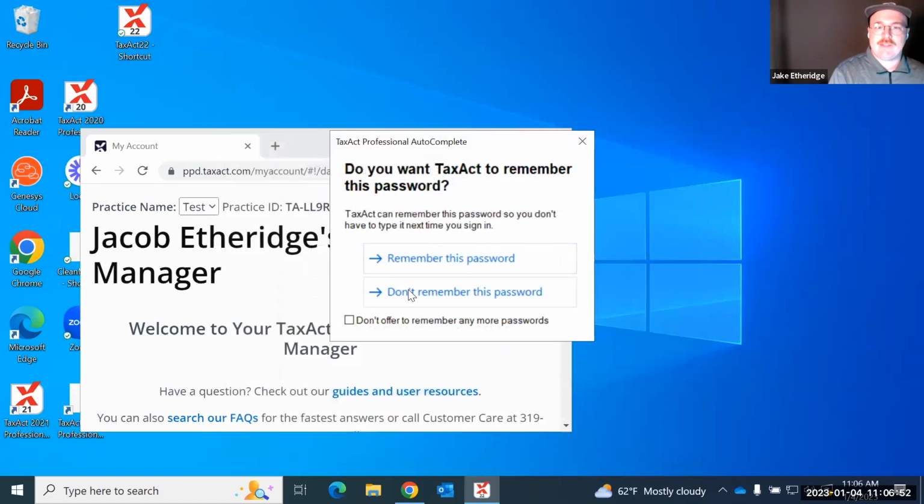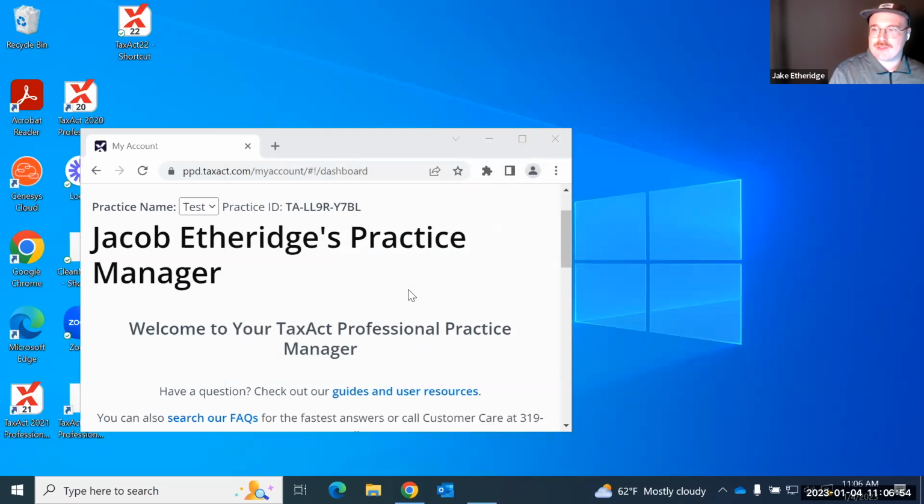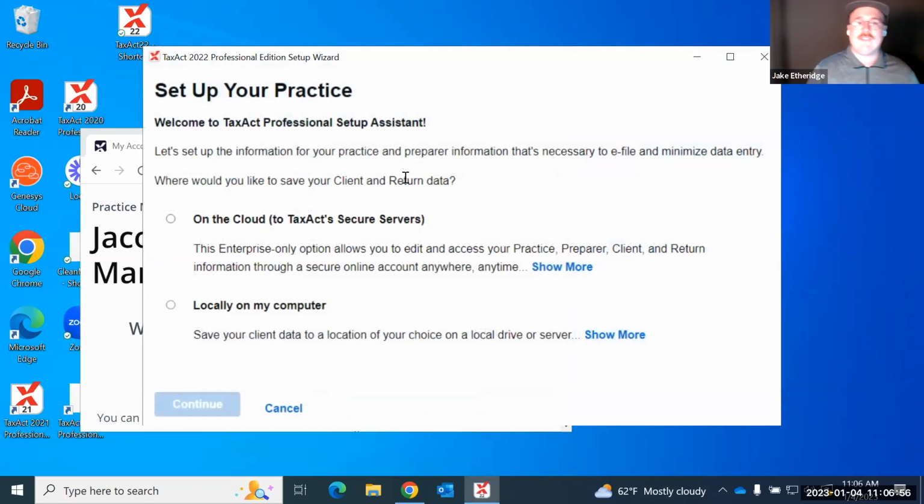And it's going to ask me if I'll remember the password. I'm not going to remember the password right now. And then we're already kind of jumping into setting up the practice screen, right? So now the wheels are on the track, and we are ready to accelerate downward into actually setting up my practice in TaxAct Professional.